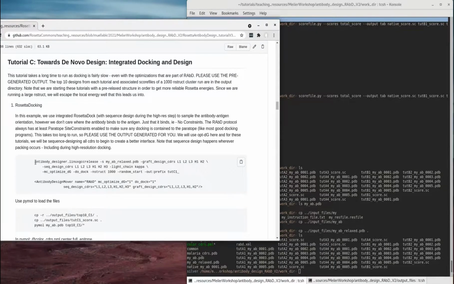So here's a command. Like I said, I'm not going to run it, but it's the same start, AntibodyDesigner.Linux GCC release. Now we're using the myab relax.pdb as the input structure. Graft design CDRs. In this case, we're doing L1, L2, L3, H1, and H2. So we're grafting all of the loops except H3. And then sequence design on all 6 CDRs. Once again, setting that kappa is the light chain. We're going to optimize the delta G.